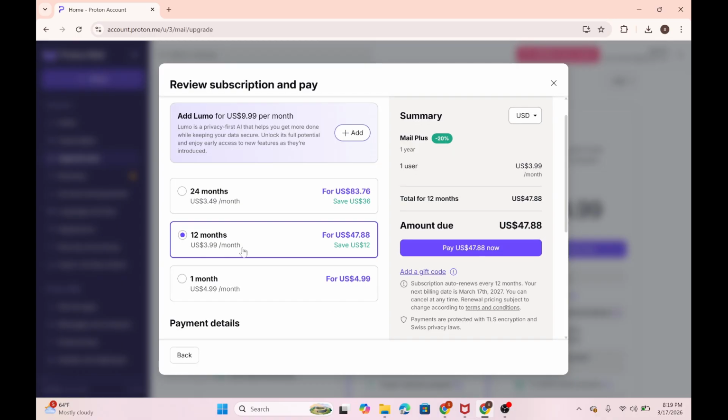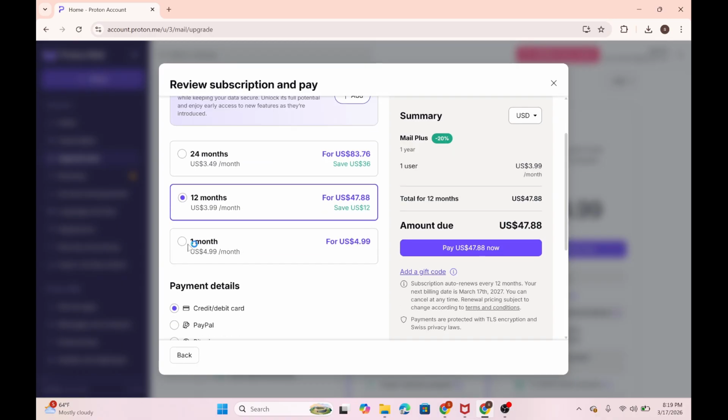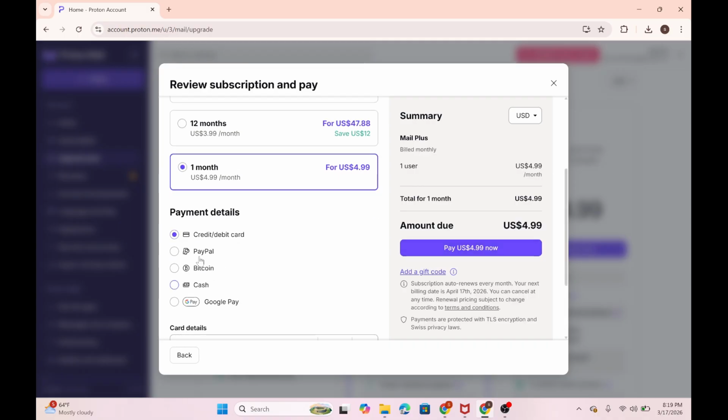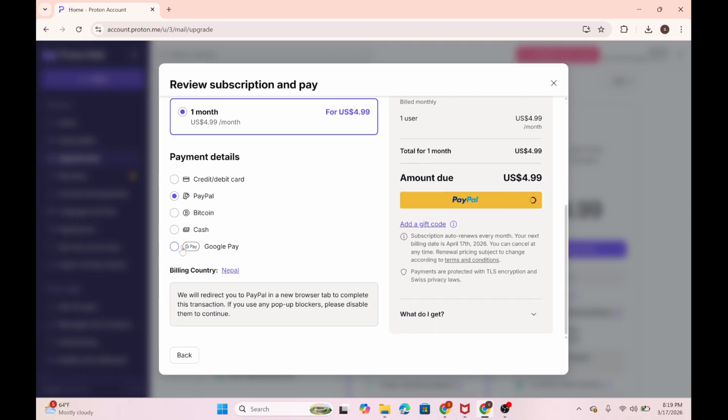pay. You can select for 24 months, 12 months, or 1 month as well. And after that you need to pay in US dollars over here. You can also select the payment details, your PayPal, or credit or debit after that, and select this PayPal over here on the right hand side.